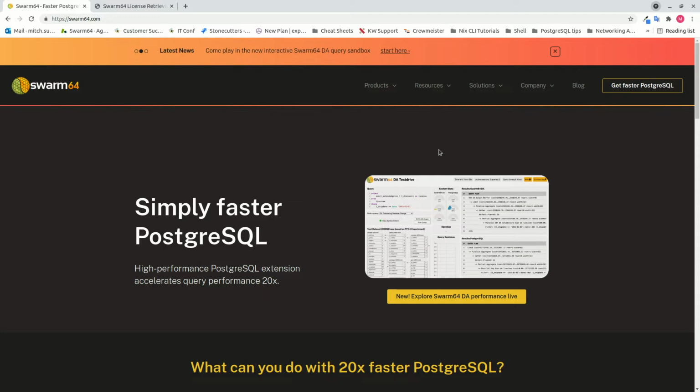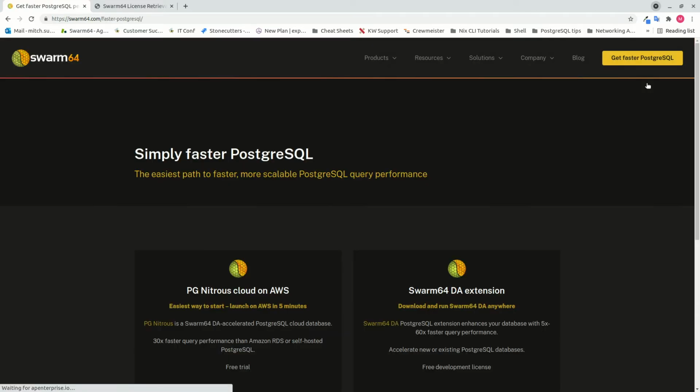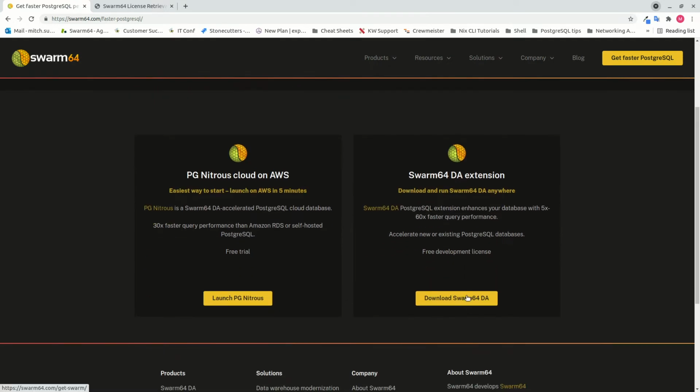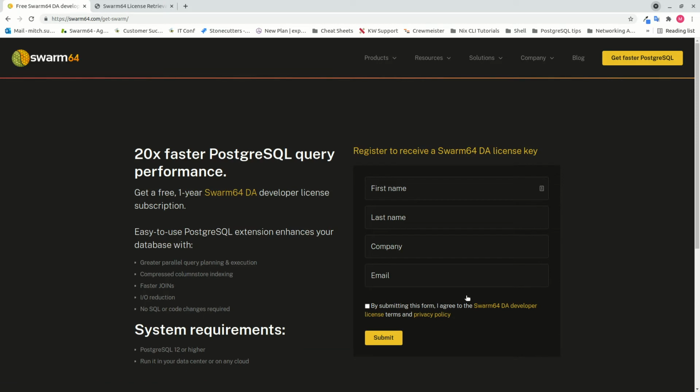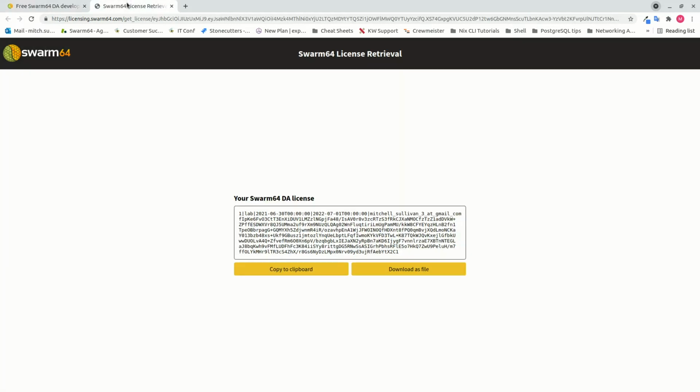First, head on over to our website, swarm64.com. Click on Get Faster Postgres, and then click on Download Swarm64DA. Enter all your details and click Submit. You'll get an email with a link to your license in a few moments. The email contains a download link for your license key, which takes you to this page.